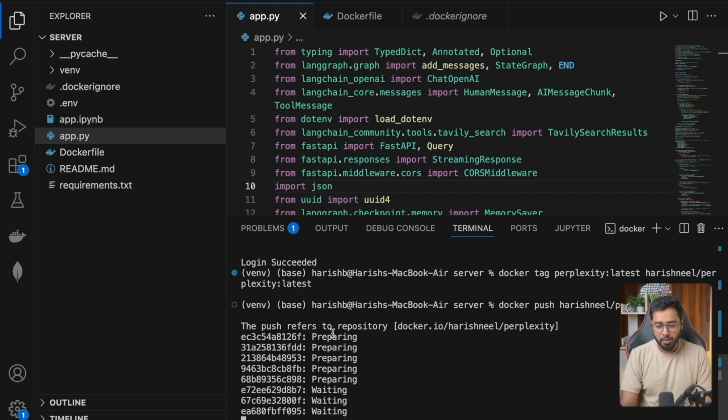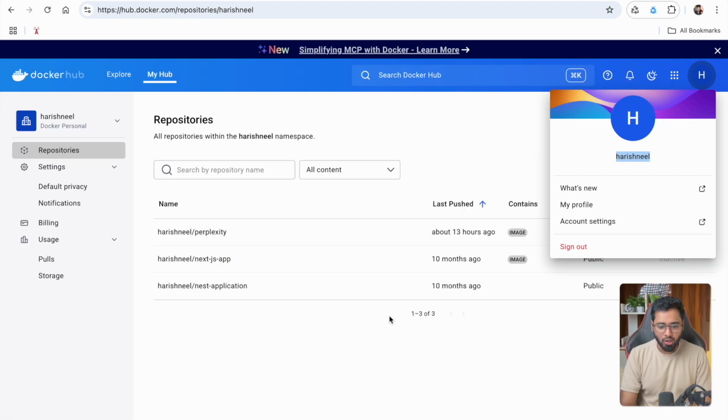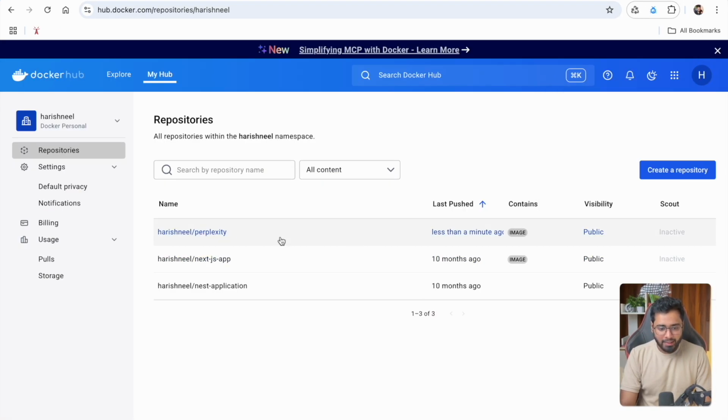You can see that it's preparing, waiting. Now it's actually going to be publicly available for the world, right? So let's wait for a little bit. Okay, great. It is done pushing. If I go to Docker Hub right here, you can see that it has been pushed less than a minute ago, right? So this is what we want. And now this is actually available publicly.